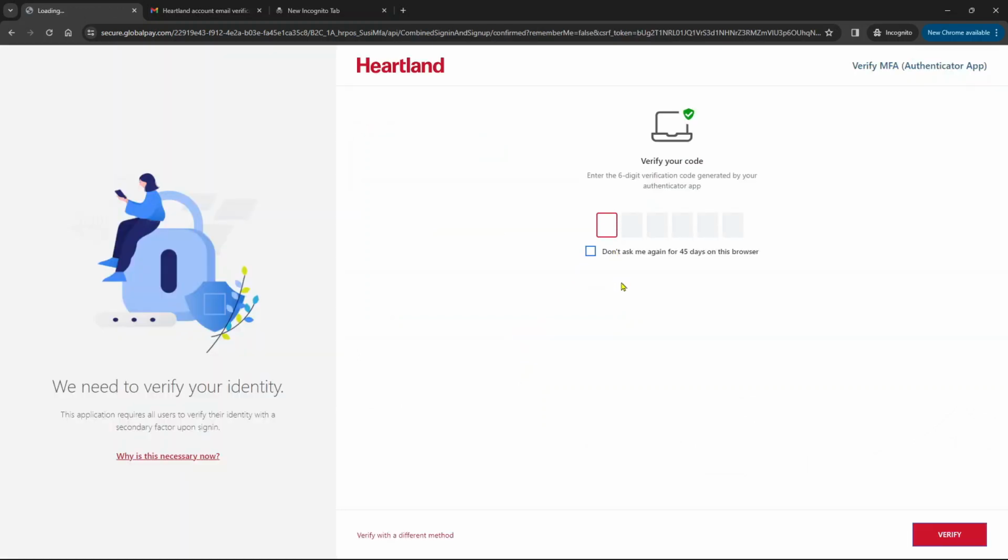So now it's going to ask for the 6-digit code, so you put that in. Do notice here that it says don't ask me again for 45 days. You can do that if you don't want it to ask you this every time. I think the only thing they recommend is if you're sharing a computer with somebody that also logs into the admin portal with their own credentials, they suggest you don't do this.